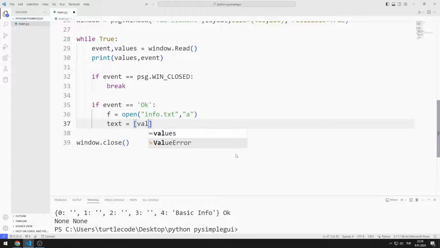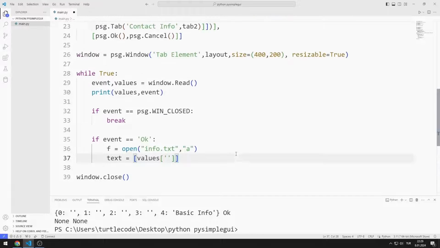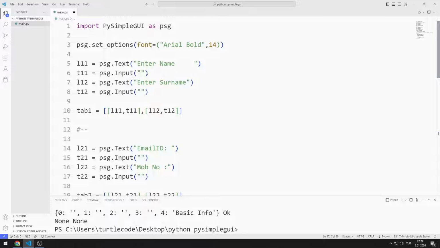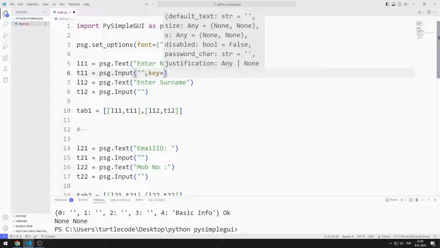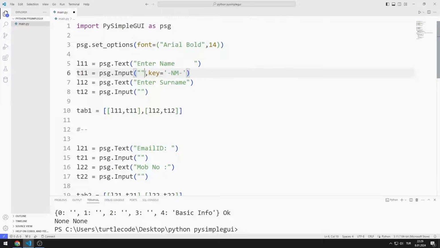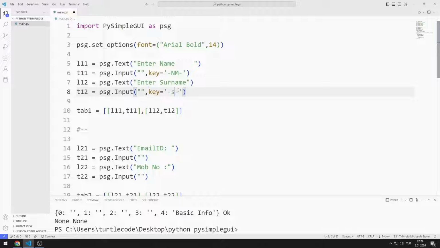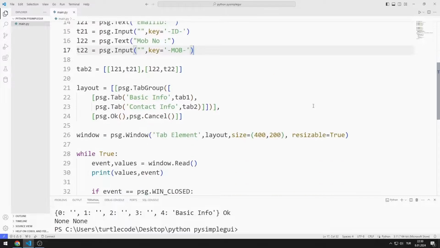I will use the values list to access the entered input values. I need to define a key for all objects. I define separate keys for input objects. For now, I define the if query with pass to avoid errors.